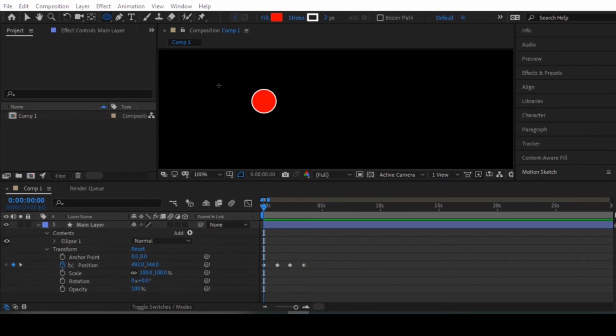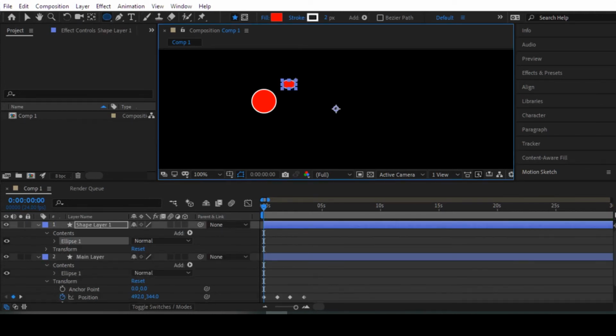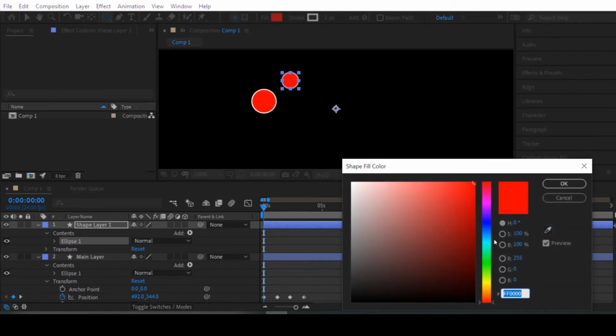Let's see what happens now when we add a new shape. I'm going to choose the shape tool, the ellipse tool from the toolbar, and I'm going to create another shape right next to this one. Just to help distinguish it, I'm going to make it a slightly different color. I'm going to make it orange.